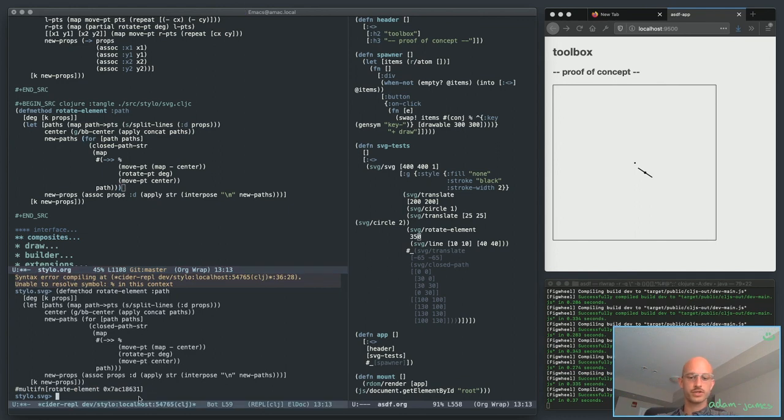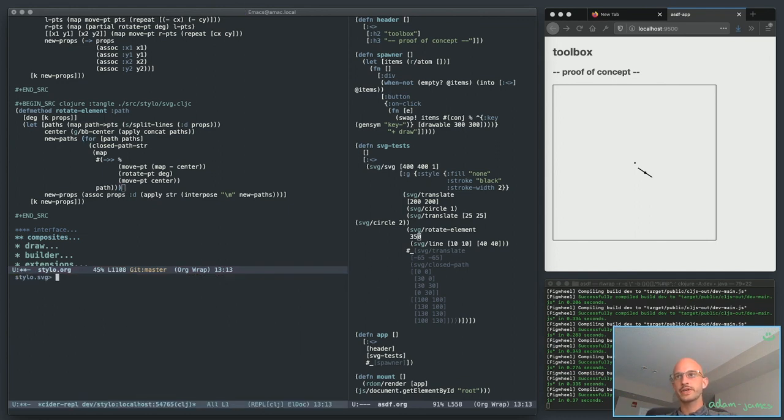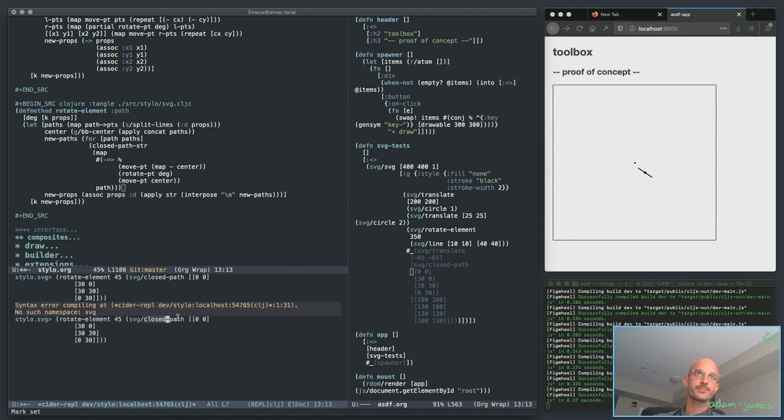Boom. Okay, we've got a function. Let's have a look here. Rotate element 45, and we'll give it a path element. Closed path, this first part of it. Hey, hey. Oh, yes. That's me being silly.